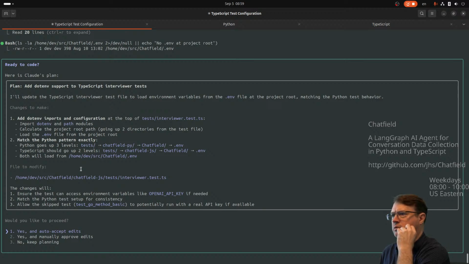Tests. Oh, from the tests to Chatfield PY to Chatfield. To the TypeScript should go up 2 levels. From the tests to Chatfield JS. Okay, if you say so.